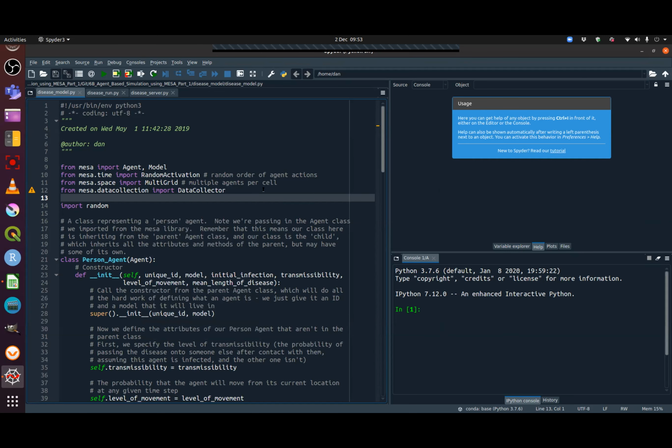So a multi-grid, obviously all your agents will live on a grid. A multi-grid is basically a type of grid where you can have multiple agents per cell. So there are types of grids where you can only have one agent per cell. But here we've got a multi-grid where we want more than one agent per cell, because that's when people will be in the same location, and potentially they will then be able to interact and infect.